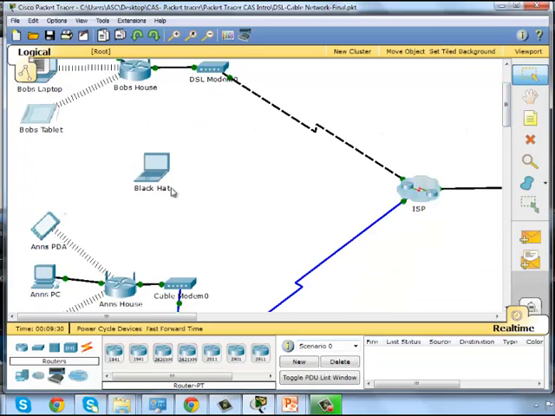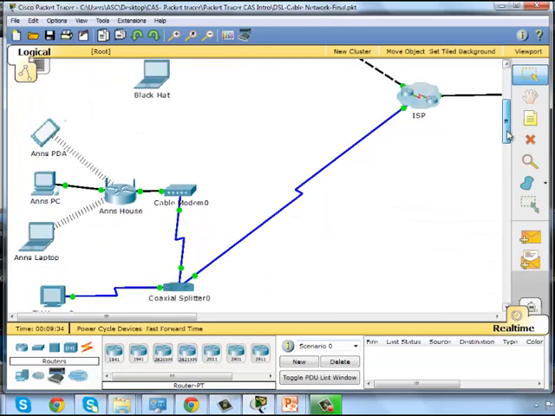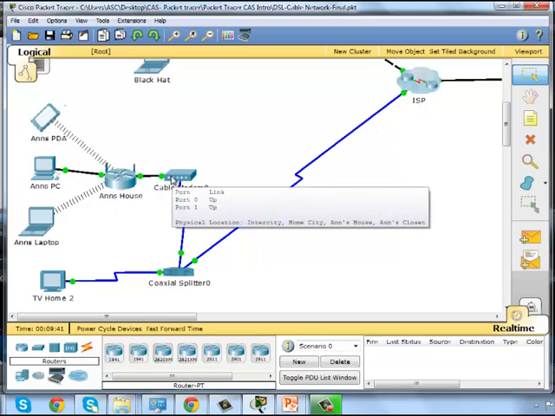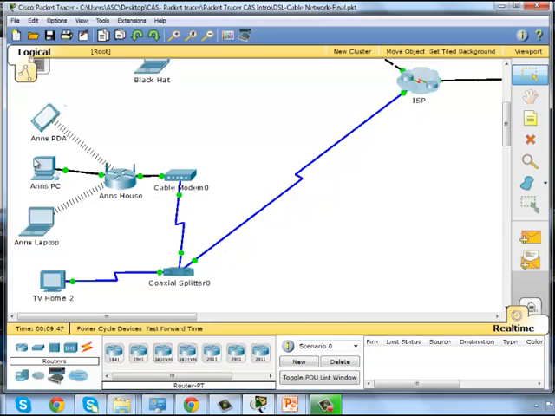We've got a rogue laptop wandering around here that we'll worry about later, belonging to somebody called Black Hat. And we've got another home down here, Anne's house with her router. She's connected to a cable modem, which is typical if you're on a cable provider such as Virgin Media. And at her house she's got a PC and a laptop and a PDA.